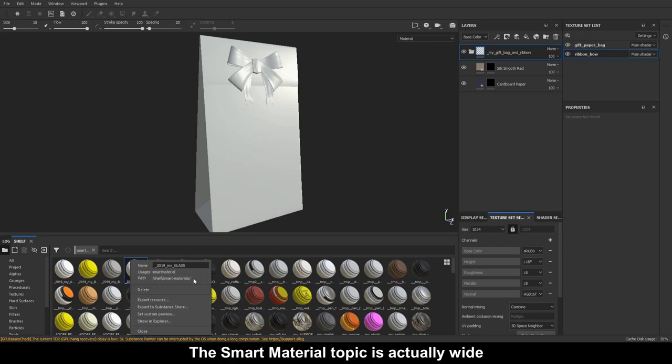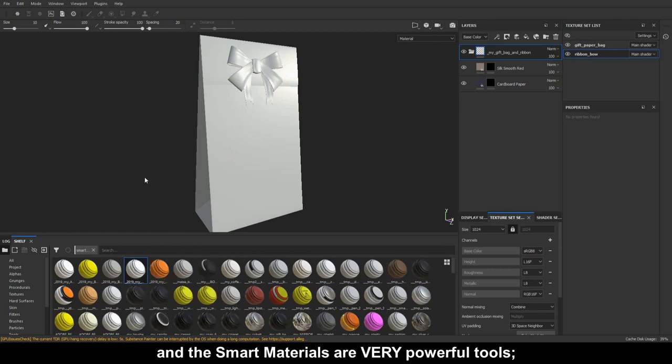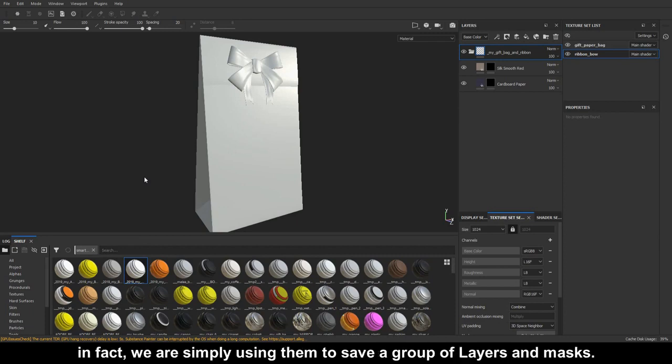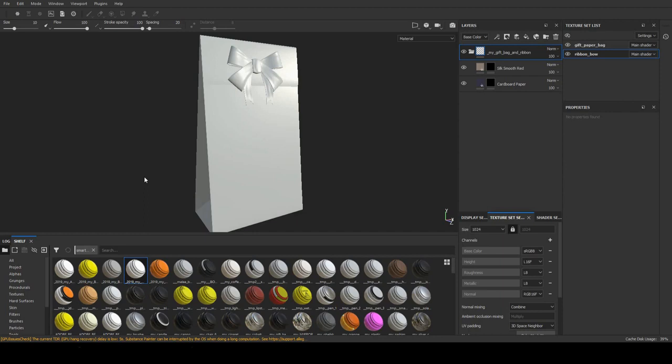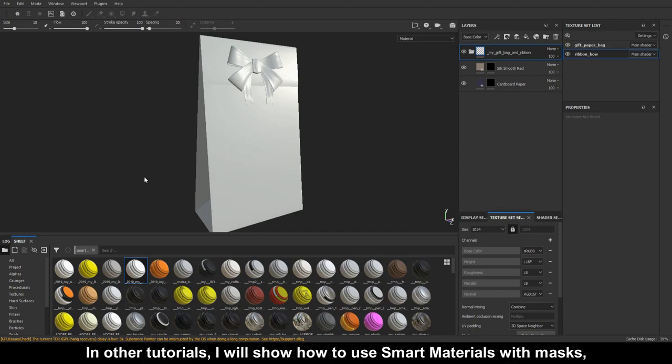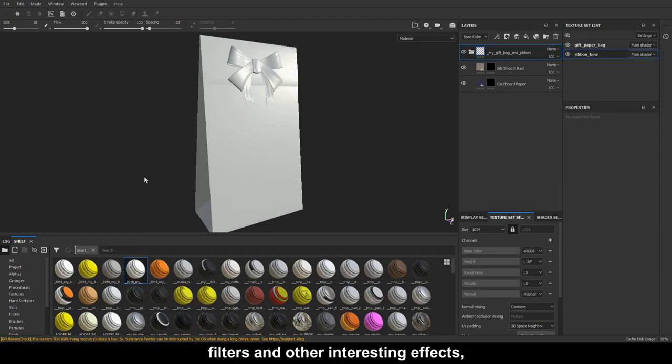The smart material topic is actually wide and the smart materials are very powerful tools. In this tutorial we are seeing a really basic use of them. In fact, we are simply using them to save a group of layers and masks. In other tutorials, I will show how to use smart materials with masks, filters and other interesting effects, but for now let's focus on the topic of this tutorial.